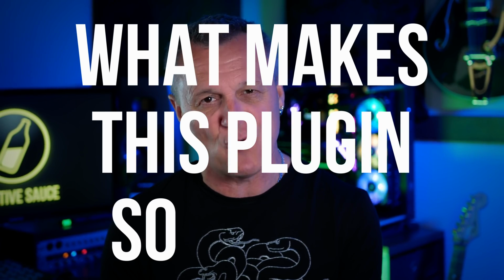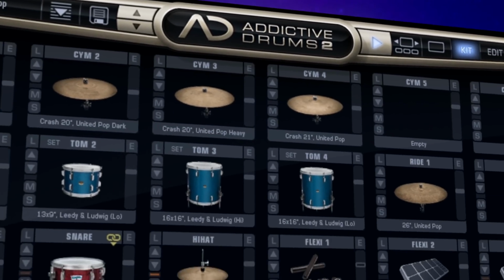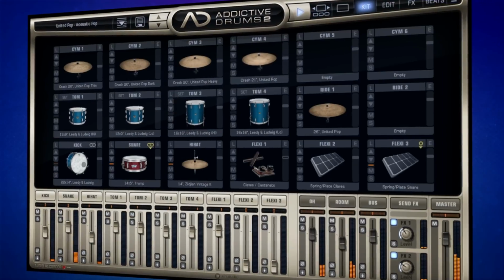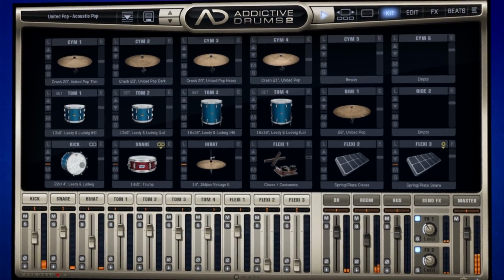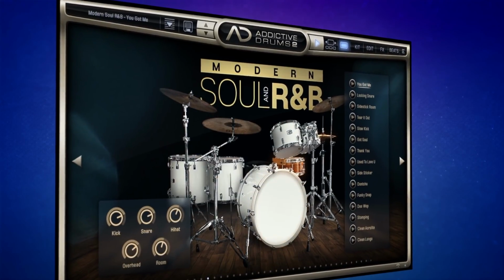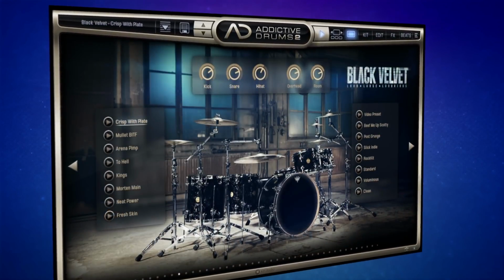The plugin is Addictive Drums 2 and I'll be asking what makes this plugin so great. As we look at this plugin to find out why it's still so popular, I'll reveal my personal favourite feature which may surprise you, and also how you can get it at a great price. But let's start off with what's inside.